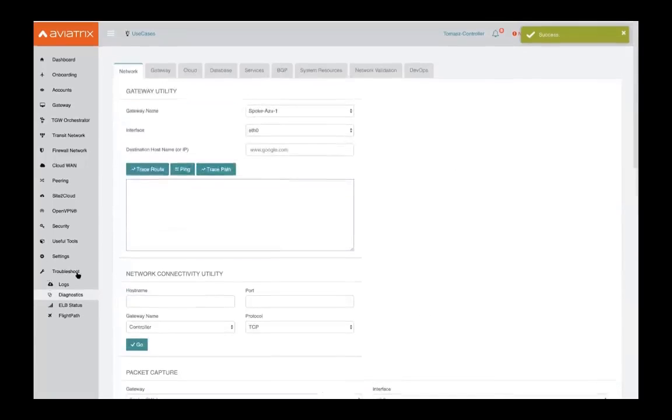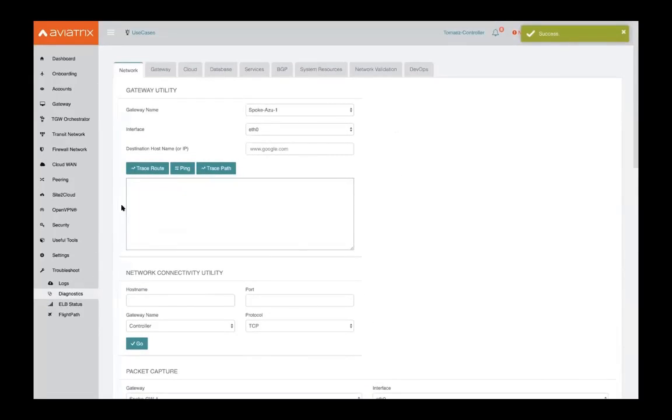In another tab, Troubleshoot Diagnostics, we have more tools to debug, something that you are very familiar with, something you know from your on-prem world. So this is, let's say, ping, traceroute, tracepath. You select the gateway that you want to test the traffic with, very similar to what we did with the Copilot and that graphical representation. You select the interface, you type in the destination, great, and we run those tests.